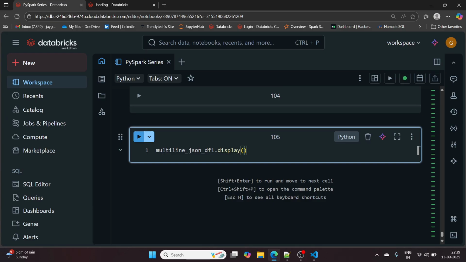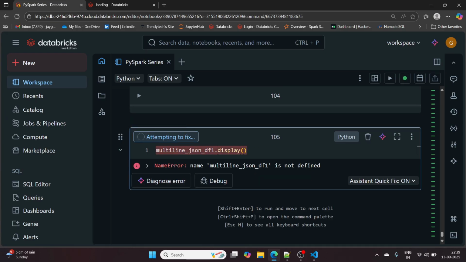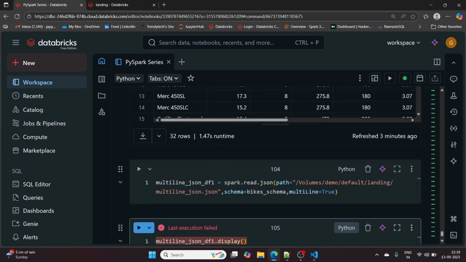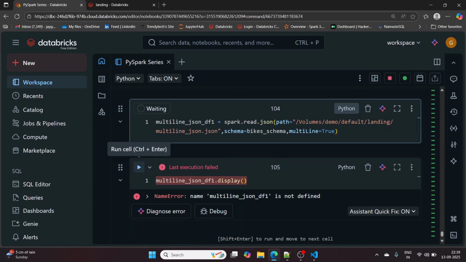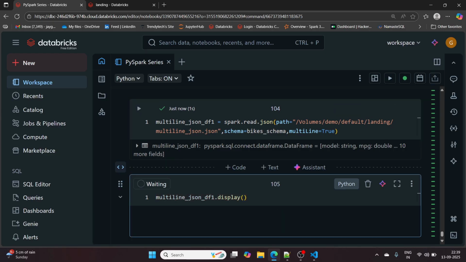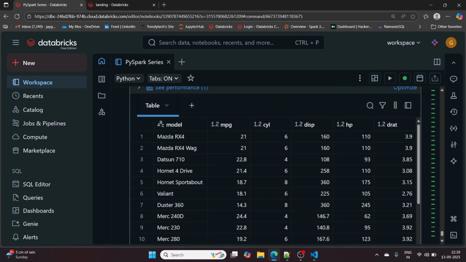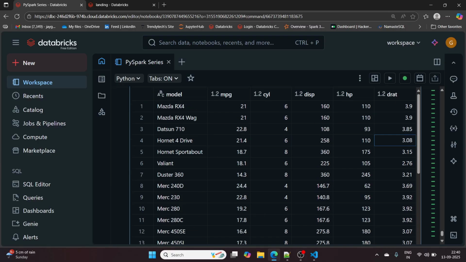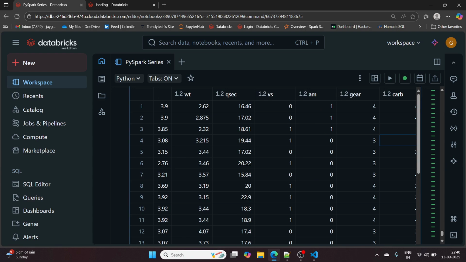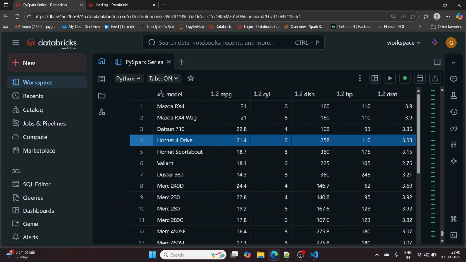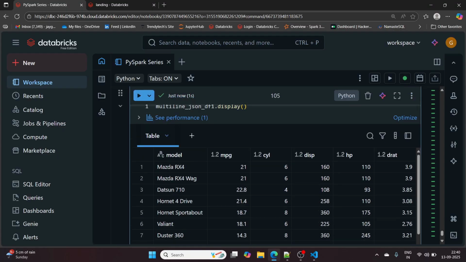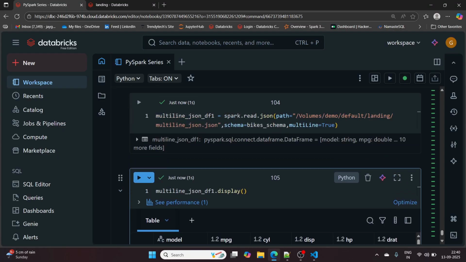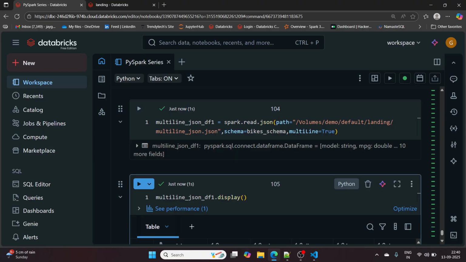Display. Let me display this. I have not run this yet. Okay, fine. Let me display this one. How many rows? 32 rows, and there are no null values anywhere. So we can say this multiline JSON we have read as expected, and then we can do whatever transformation we have to do on this JSON.